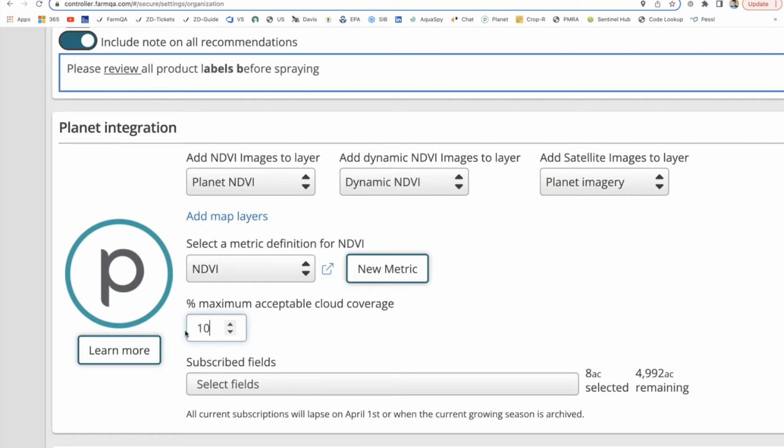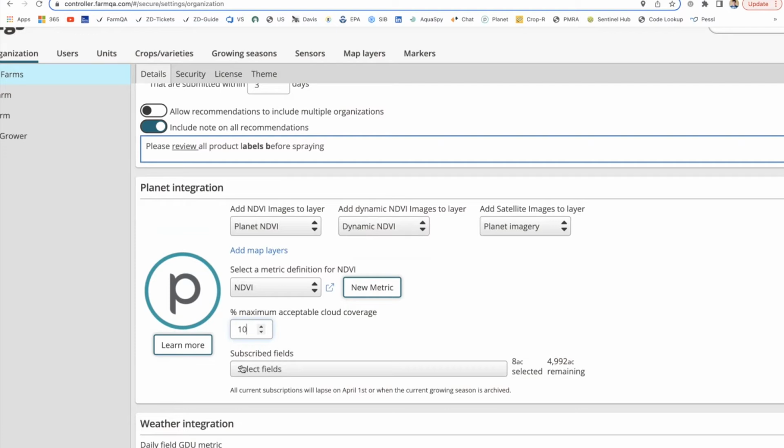As I mentioned before, that's not set in stone, so you could edit that as you get into the data flow and increase that, for example. Now, the last component here would be subscribing the actual fields that you want images for.